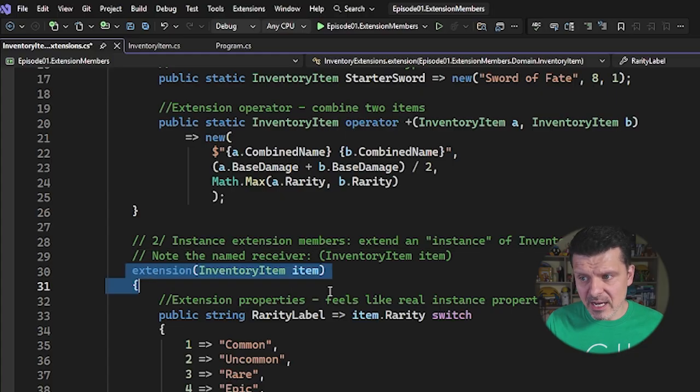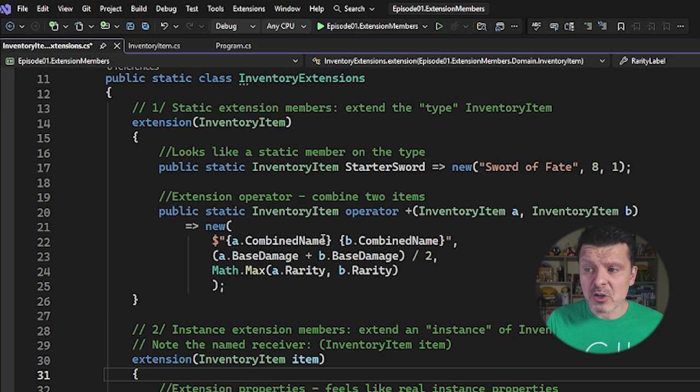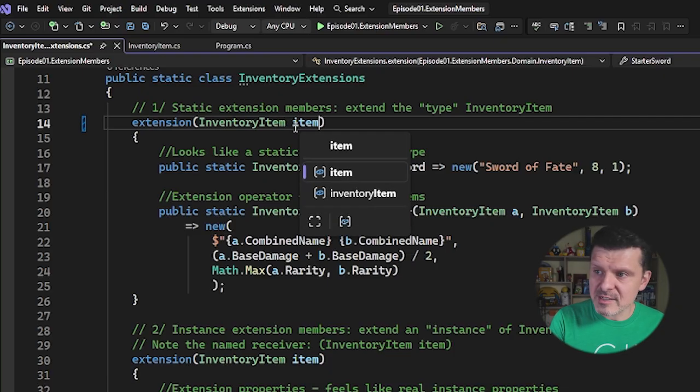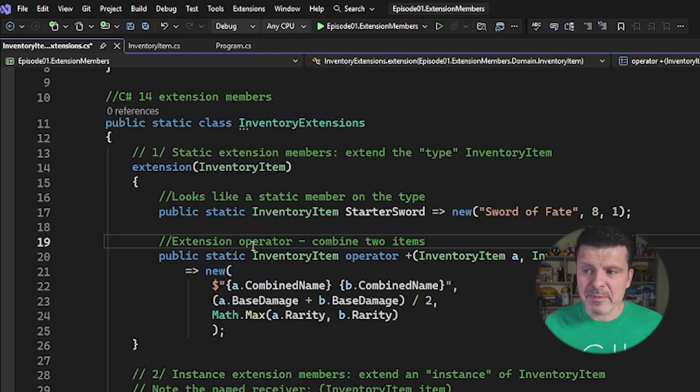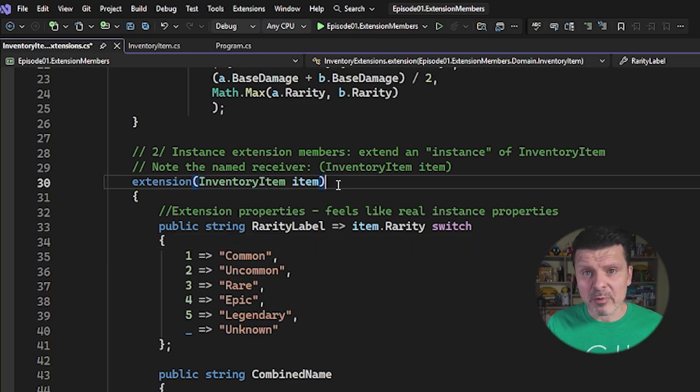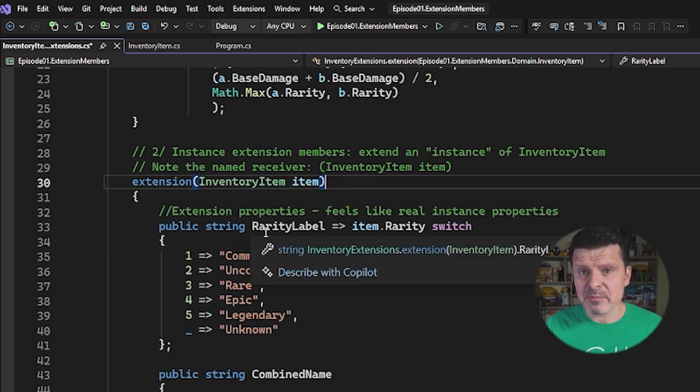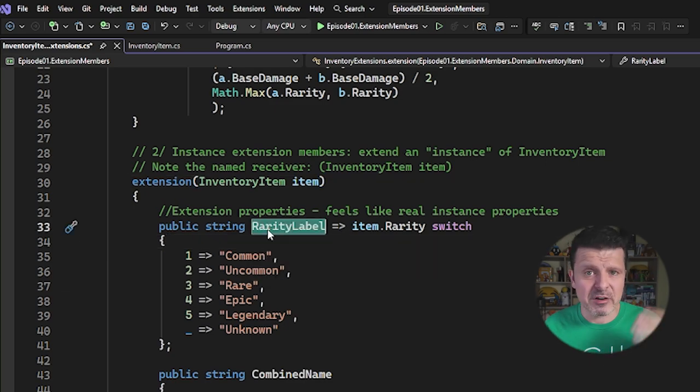I am declaring a separate block here, but you could have put everything under the same extension block. You do need to have the full syntax here. Otherwise, this won't work. Here, I'm gonna keep them separate. I declare the block where I'm gonna have my extension members. I'm just gonna have a simple property. It's just a text representation of how rare that item is, right? Common, uncommon, rare, epic, legendary, just a getter property.